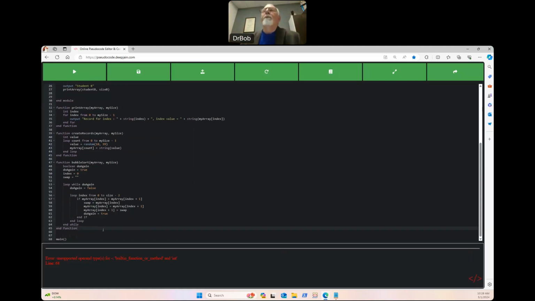Unsupported operand type for built-in function or integer. Something's telling me index is a number. I'm just incrementing. Swap is the actual variable. That should be string. That's true. The array is a string.